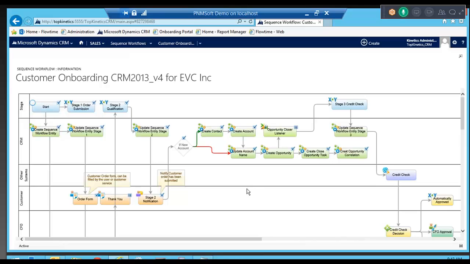So here we are. It's something new that you've not been able to see in Microsoft Dynamics CRM. We're showing you an actual live view, as we refer to it in Sequence, of the workflow itself. So we can see this customer onboarding for CRM 2013 for EVC Inc.